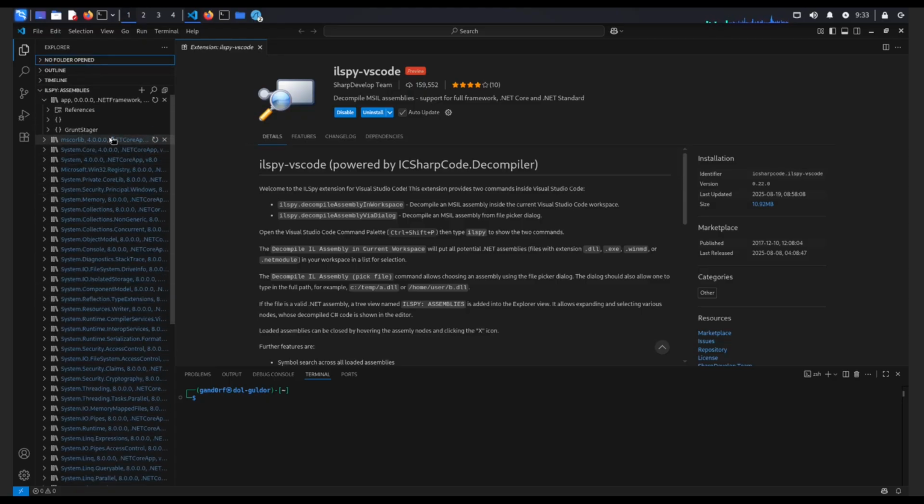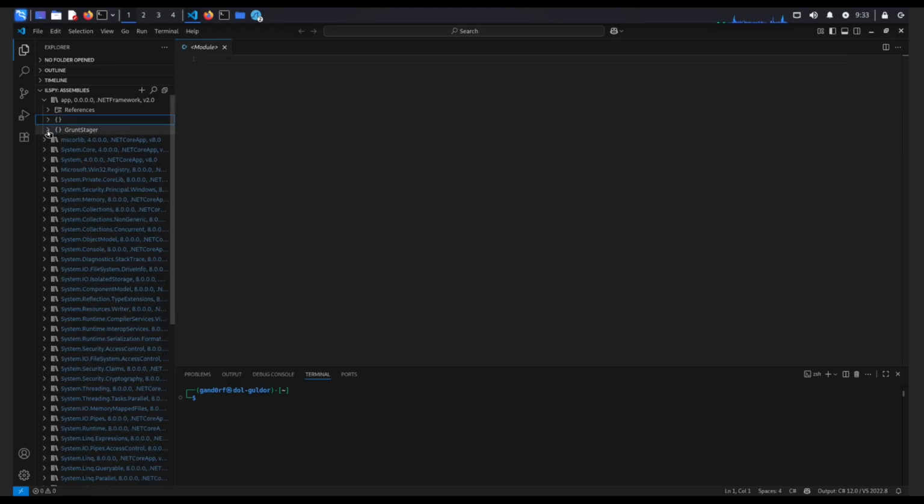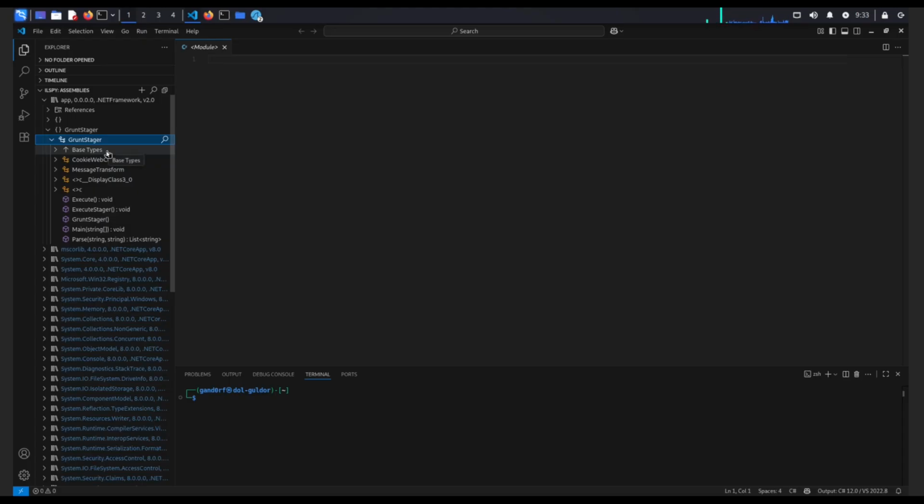Now there's a lot of stuff. Anything outside this first one, the app, you don't really have to worry about too much. And then from here, basically you just want to go through, start with references. Okay, those are normal. It's nothing we're going to be needing. Look here, there's a module, but it doesn't load anything. Then come down here to Grunt Stager. Now this is where the core of the program is going to be.